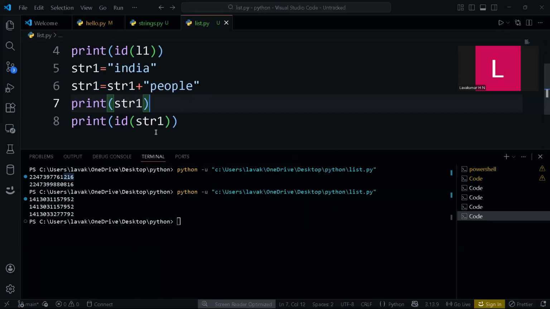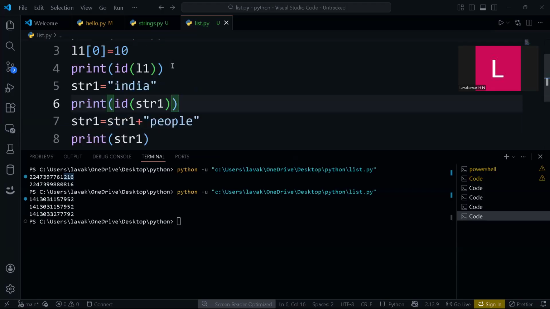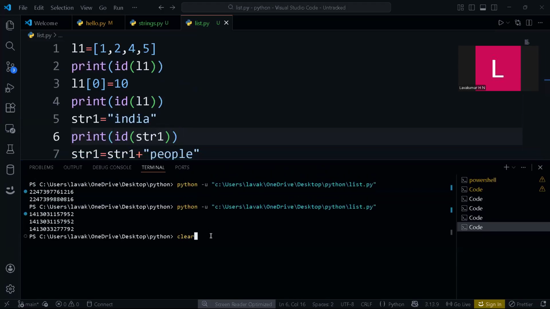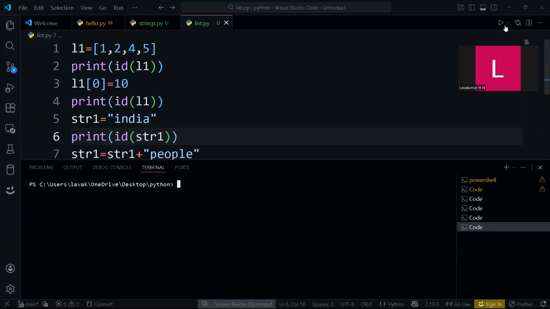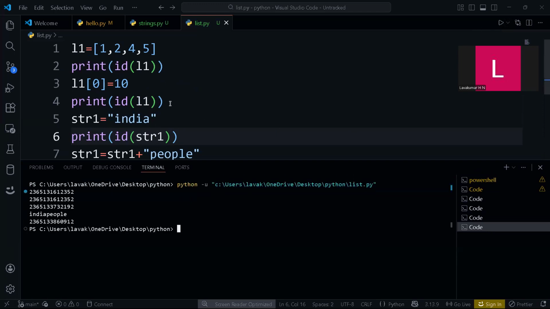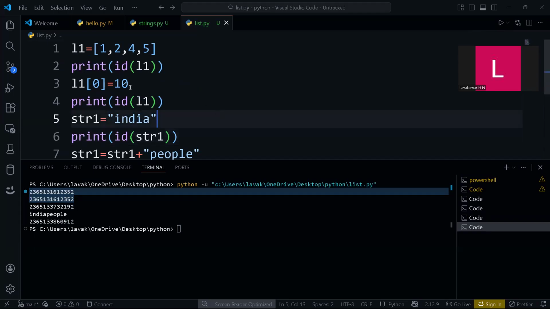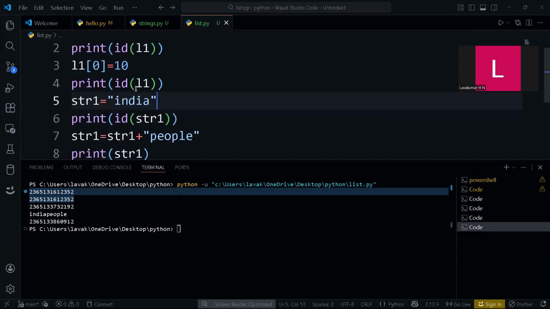Also I will print the ID here. We'll see the difference here. So let me clear this. Now I will run. See, for the list, nothing has changed. The address is the same, 350, even though after changing the value, the first value. But for the string, you have taken str1 equal to India.